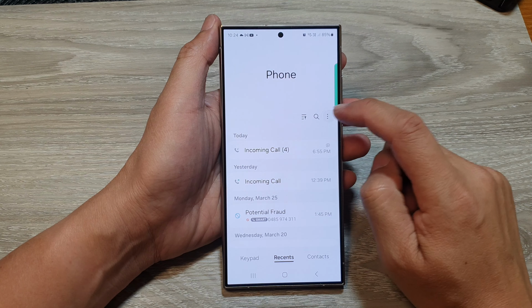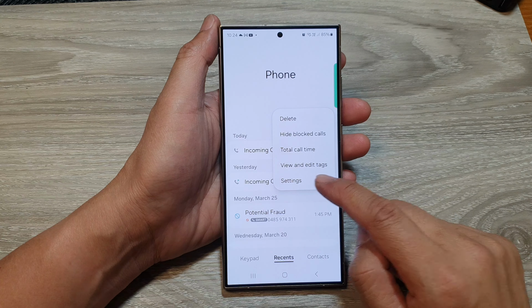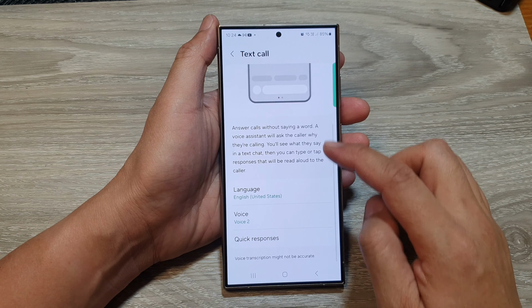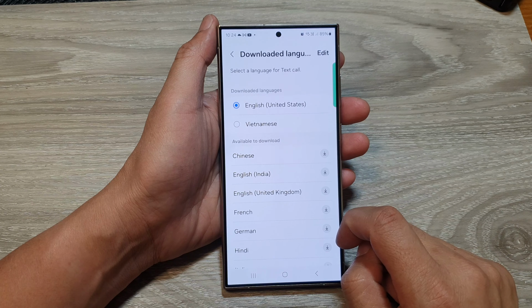Next, tap on the More button and then tap on Settings. In here, tap on Text Call. Then we go down and tap on Language.